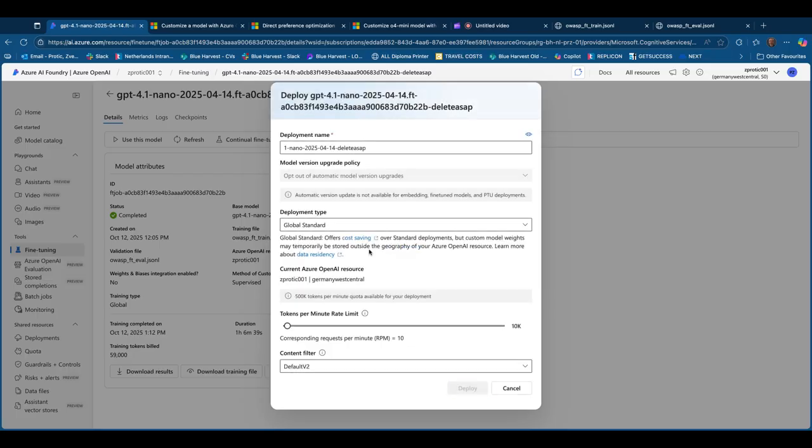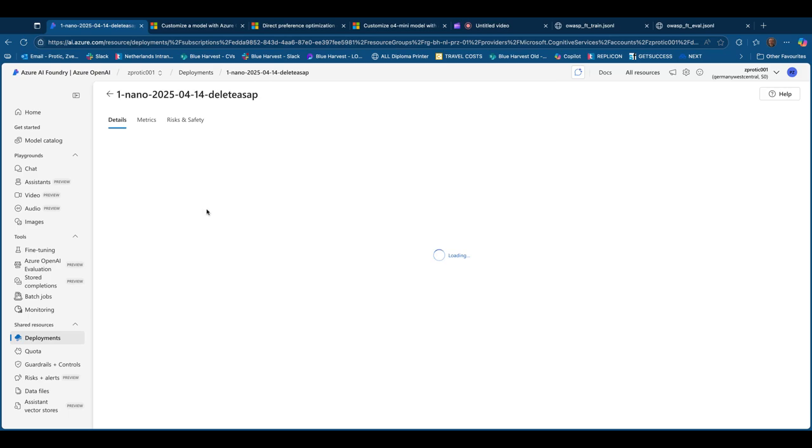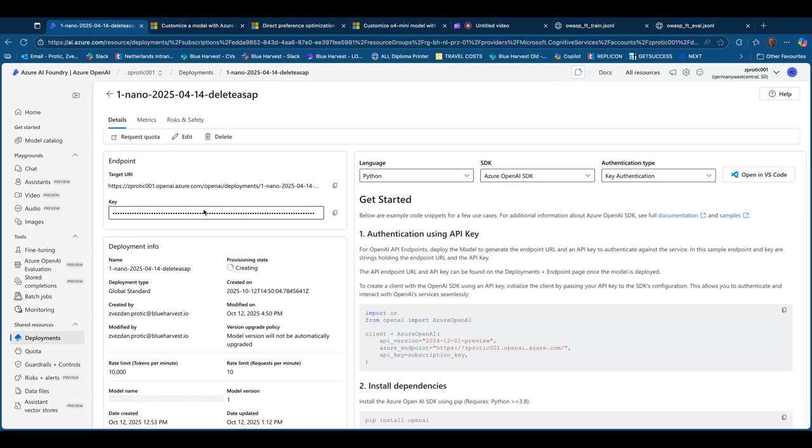Yeah, so I can say, okay, now I want to deploy this model. Yep, and this one is called delete ASAP because it shouldn't be deleted. And actually, I will deploy this model, and then I will show you the differences between when this model is called and when the normal model is called.